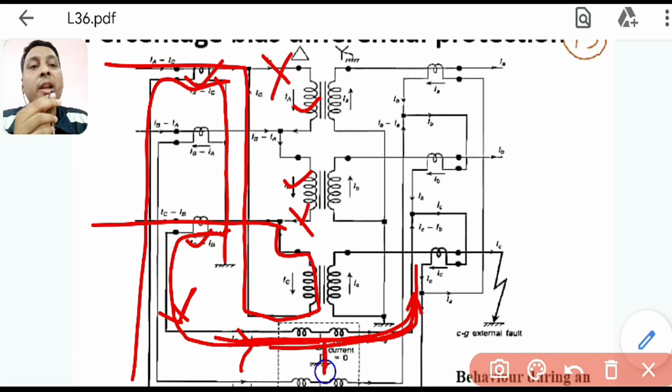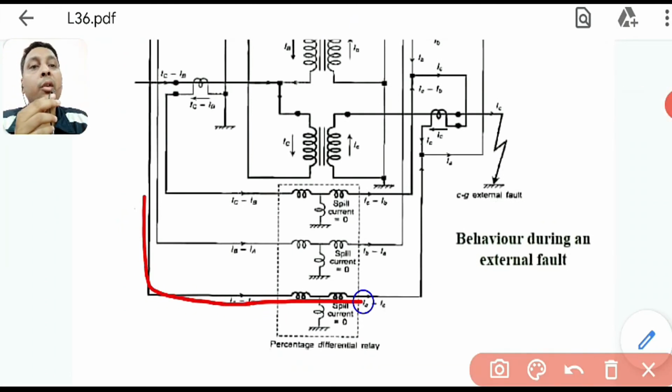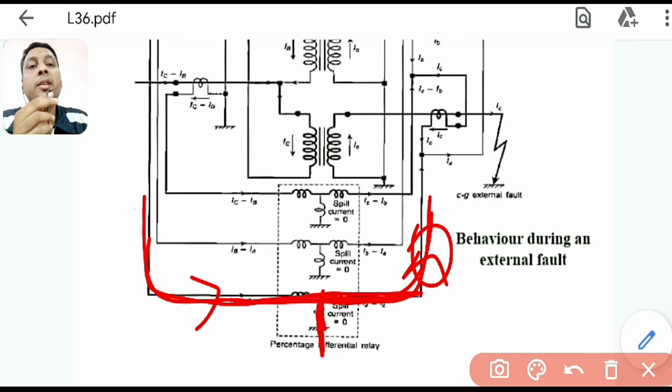So there is no spill current here. Similarly in the lower portion also, this is activated alongside this is activated. So the entire line will take care of this. Whatever change occurs here, this will compensate that one. If it is increased, then it will go through this side, because this is also changed. So accordingly this spill current is 0. So in none of these relays will there be spill current, no operating torque.